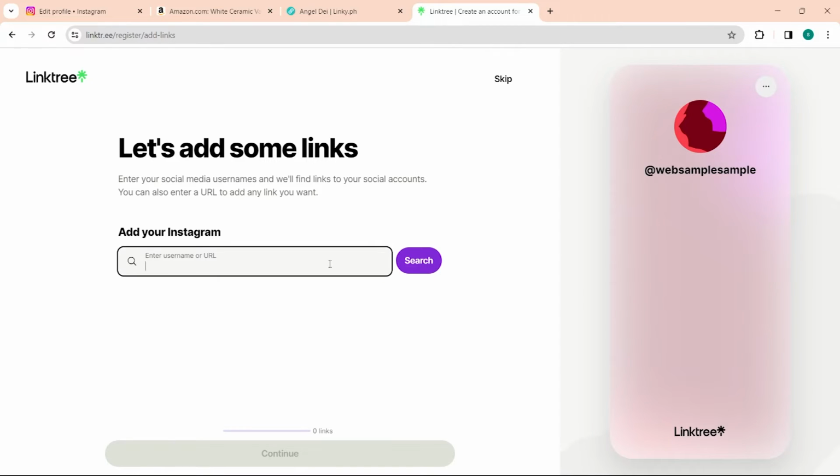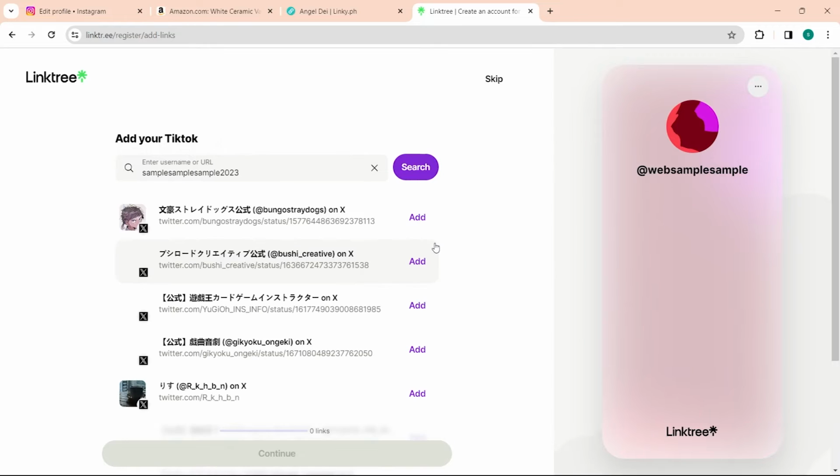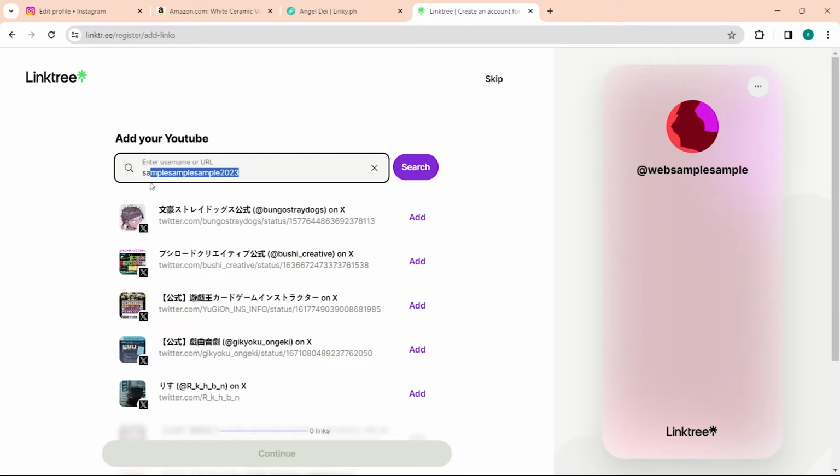Now in this part, you can add the link or the username of your account. So in our case, let's add our own Instagram account. To find your account, simply search for your username. And then once you press enter on your keyboard, results will then show, and then tap on your own account.